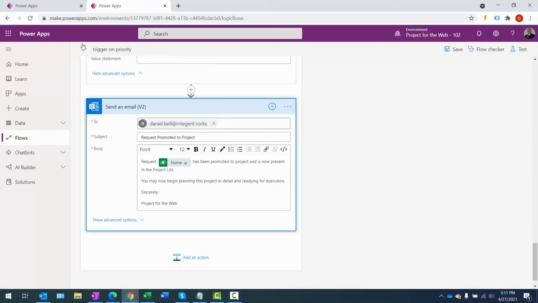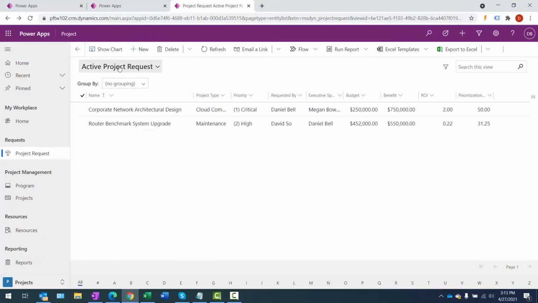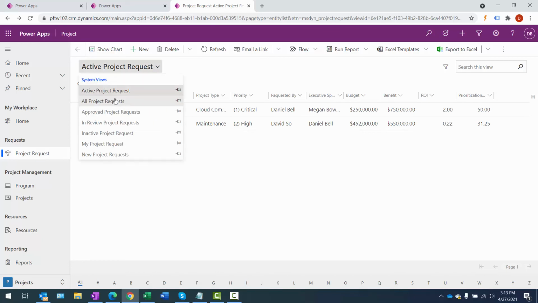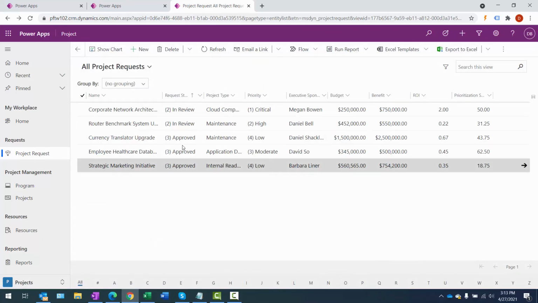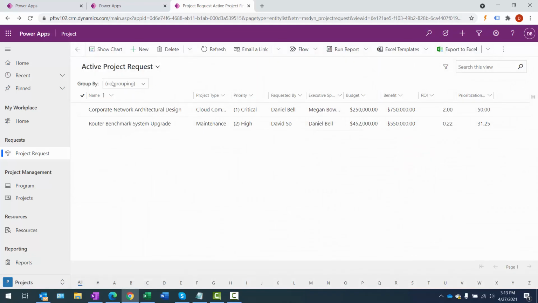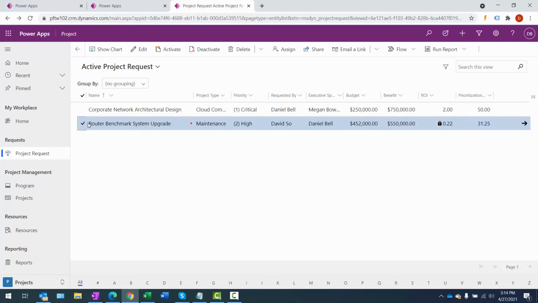We're all saved. So what we're going to do is, we're back in the list. Remember, we have the active project requests here, and then we have the all. Right, in the all, you can see 3 were approved. We have 2 left that have not been approved yet. So we'll go back to active. I could do it from either view. Doesn't matter. So we're going to go ahead and select router benchmark system upgrade.